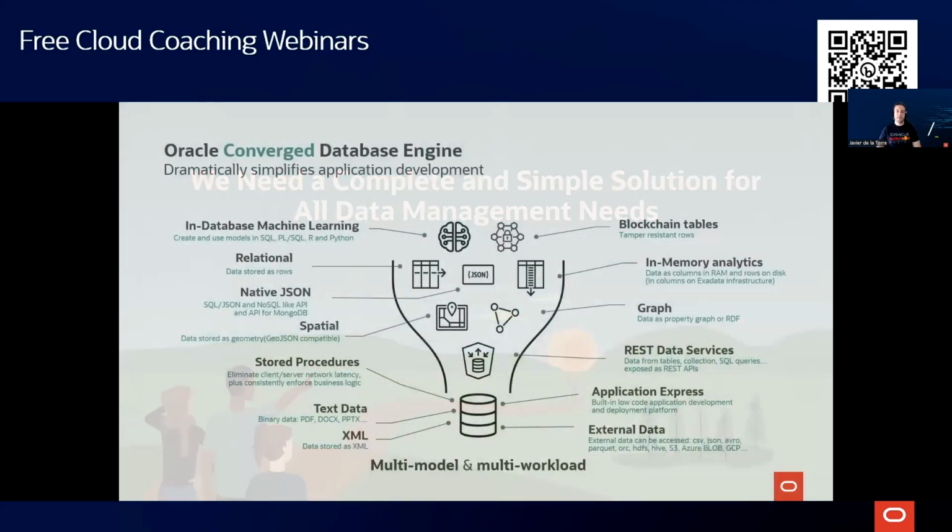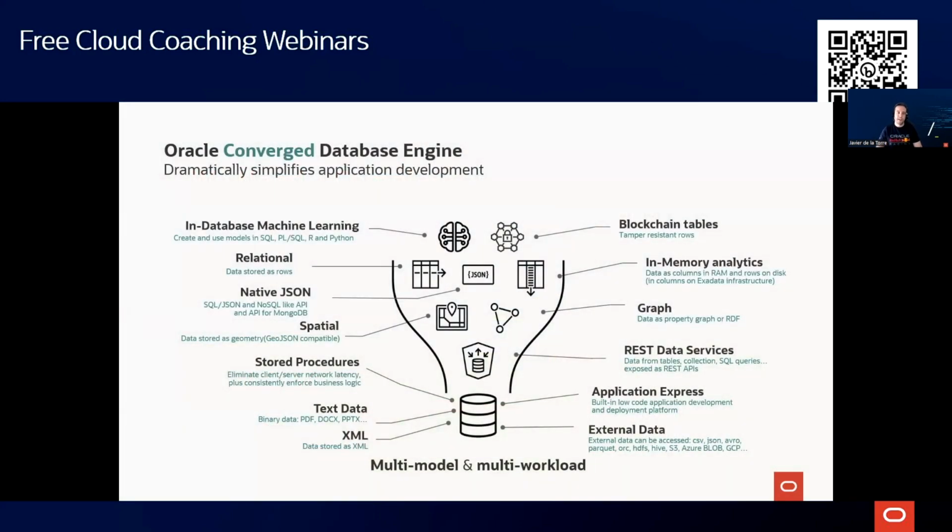That's why one of the pillars of the Oracle Autonomous Database is what we call the converged database. The converged database is a set of capabilities that allows us to work with different data types inside the same Oracle database. So for example, I can store tables, of course, but maybe I want to store JSON natively. Maybe I want to store spatial data natively. I can work with XML. I can work with graph. I can do blockchain tables. I can do a lot of things, including machine learning, in the same Oracle database.